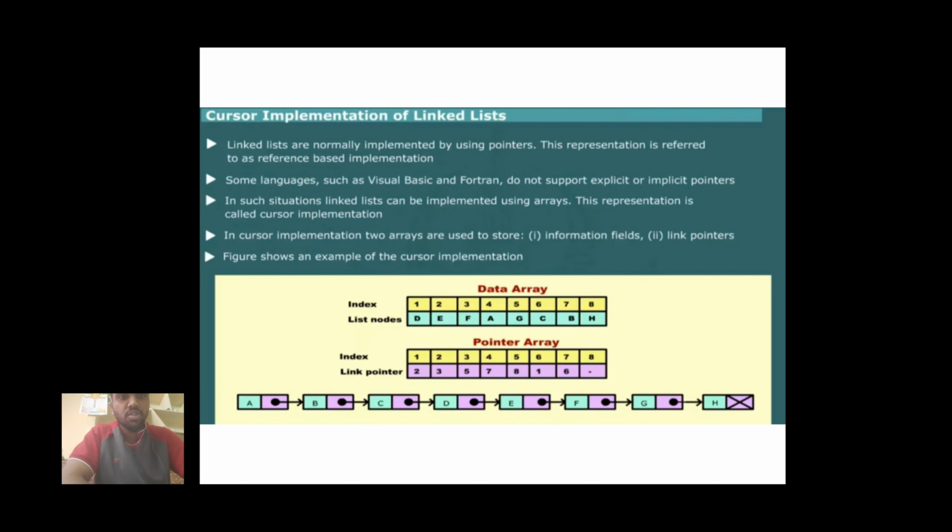In cursor implementation, two arrays are used to store information fields and link pointers. The figure shows an example of cursor implementation where the data array index is 1 2 3 4 5 6 7 8, with list nodes D E F A G C B H, and the pointer array index 1 2 3 4 5 6 7 8. Here the link pointers are 2 3 5 7 8 1 6 and below none. A is denoted, B is denoted, C D E F G H.